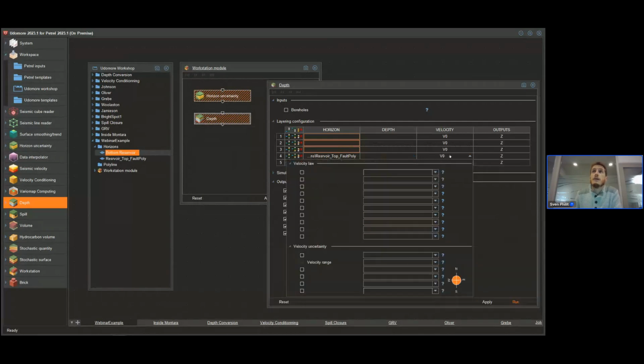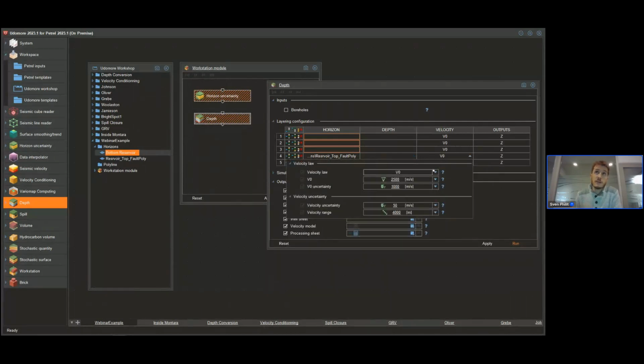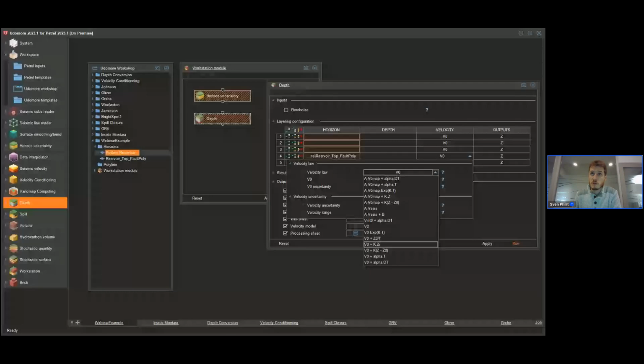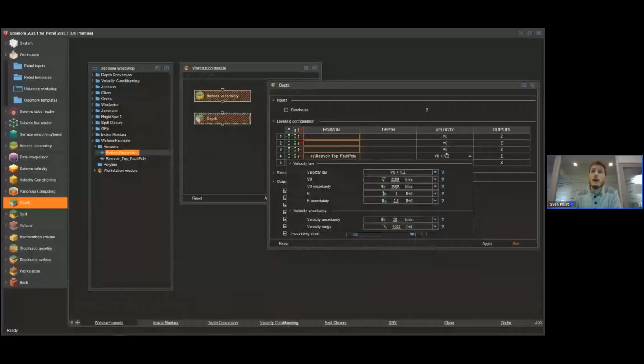In the velocity column, then I will have to define the velocity that I want for the layer that is just above the horizon here and in between the next one just above. So there are different types of velocities that you can input, just a constant or something more subtle, like for example, V0 kz. And for each of the velocity laws that you input, you'll also have to assign a specific uncertainty. So one for the V0 here, one for the k, and so on.